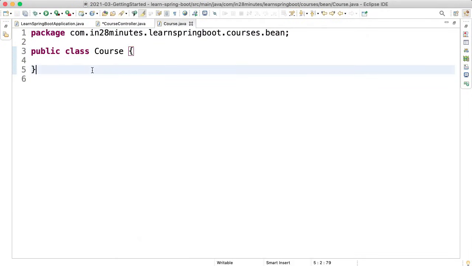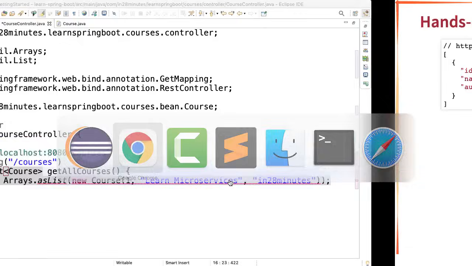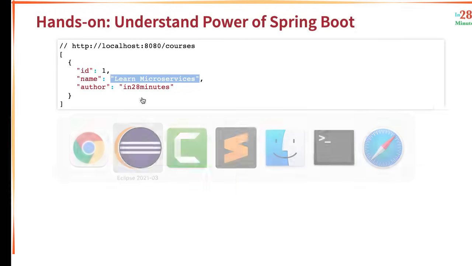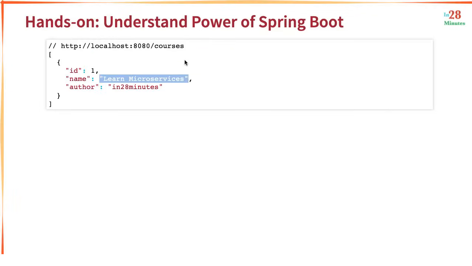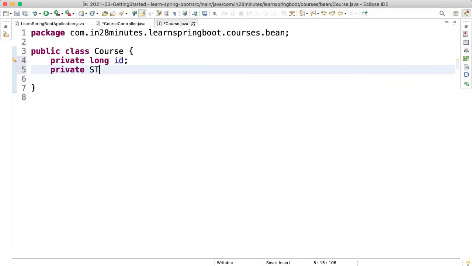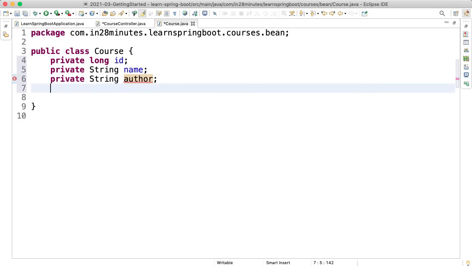So this is the Course class that we would want to create. And what do we want to do in the Course class? We would want to have three fields: id, name, and author. Let's go ahead and create them. private long id, private String name, and private String author. So these are the three fields that we would want.